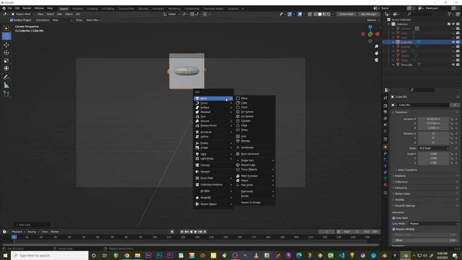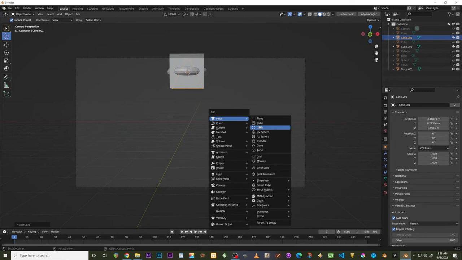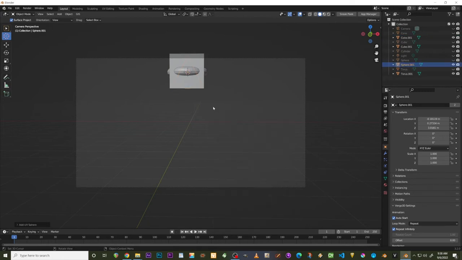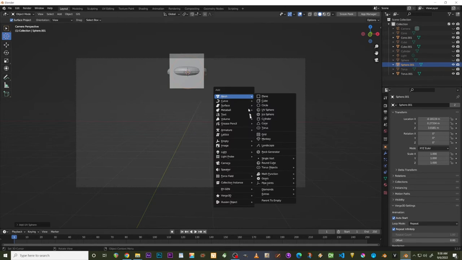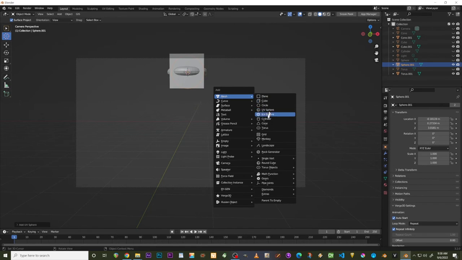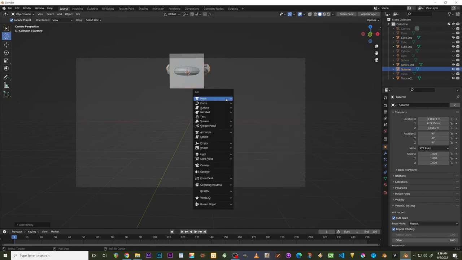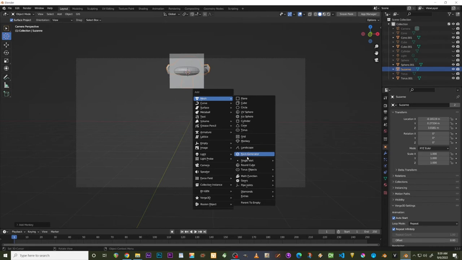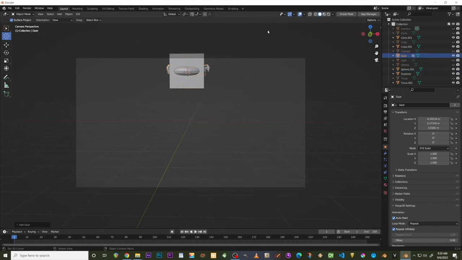So another cube, another cone, another UV sphere, and we'll even add in, hell, why not? We'll add in a Suzanne. We'll add in, what else? A gear? Maybe we'll rotate that, so you can see it.